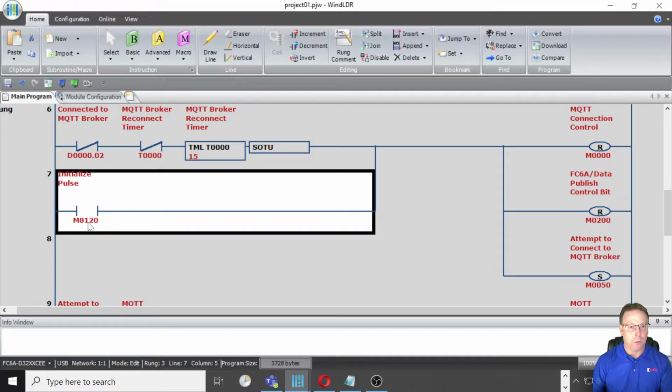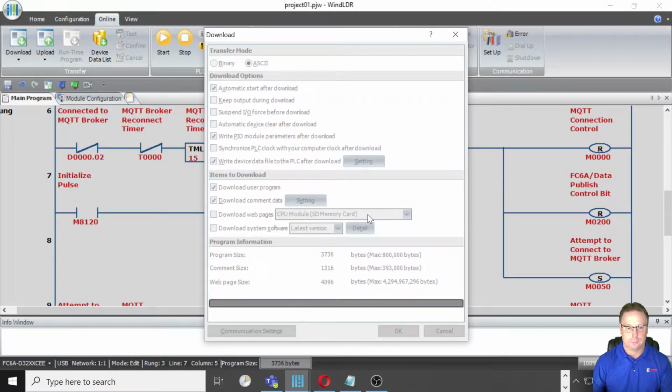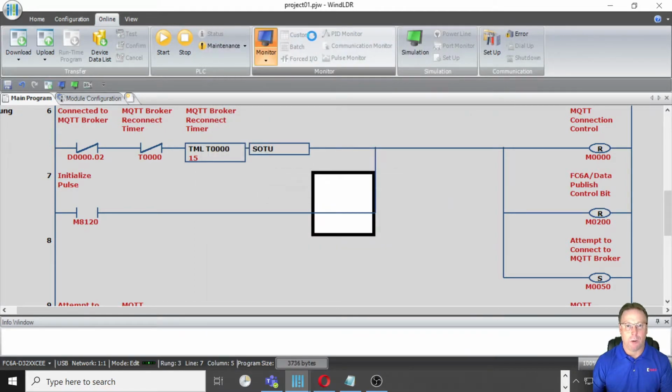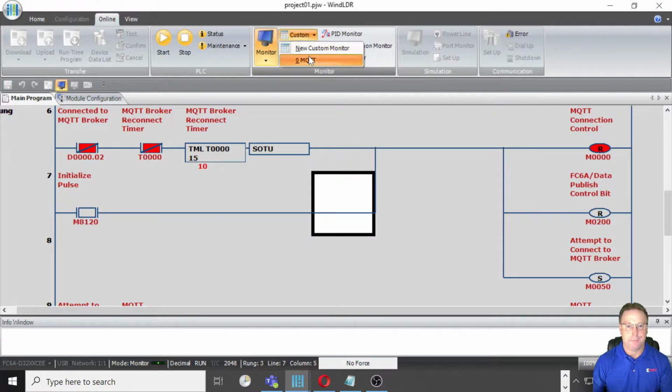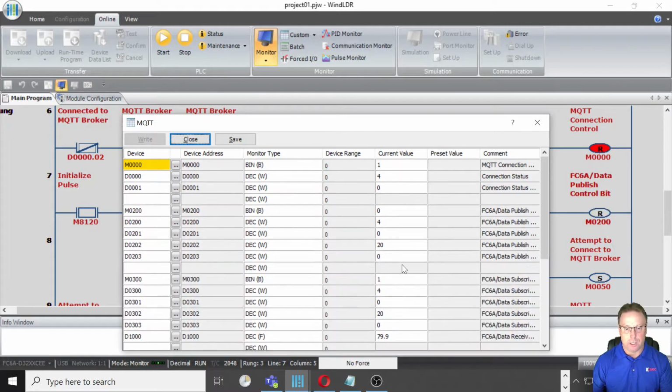So now when we download this, we'll go into monitor mode and check it out. But what we should see is as soon as we download and we can get into monitor mode, we should see that the PLC is trying to connect to the broker right away. So let's download that and check it out. Okay, so I've downloaded the code. Let me go into monitor and I'll open up that custom monitor dialog box again. And you can see we're already negotiating here with the broker, right? The connection bit is on, and there's a 4. We're connected, and we're publishing and receiving data.